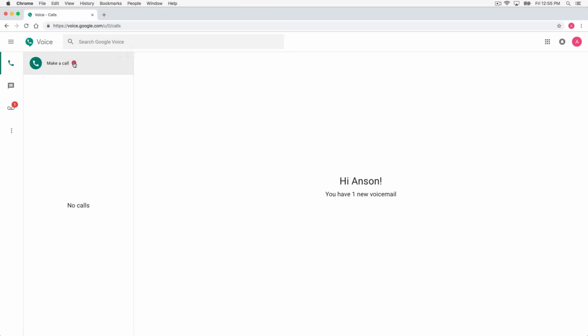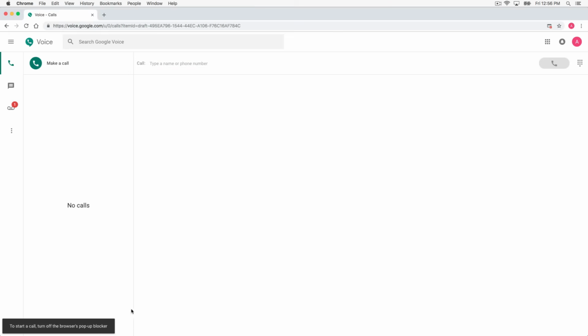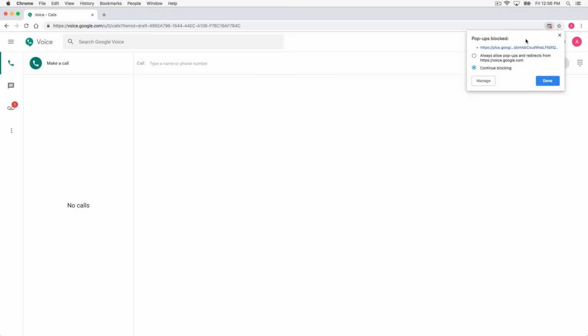So I can just click on Make a Call, and then I could type a name if I have the person in my Google Contacts already, or I could enter a phone number. So let's go ahead and make a phone call just to prove that it works here. And this is a good little tip. You can't have a pop-up blocker enabled, so I'm going to turn that off for this website, and we'll try that again.